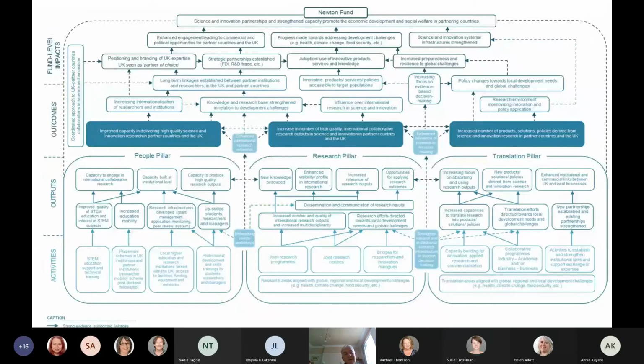So this is another theory of change. This is the Newton Fund theory of change available on their website. At first it looks really daunting, but actually if you look again, the structure is very similar to the previous ones. On the left, you've got activities, outputs, outcomes, and then impacts. And this is for their whole Newton Fund scheme.